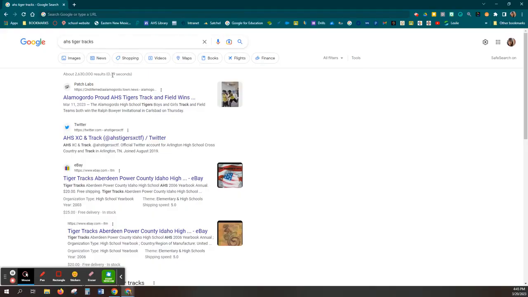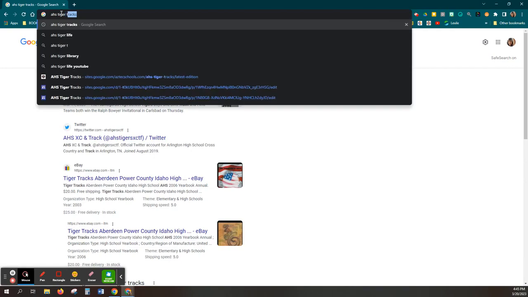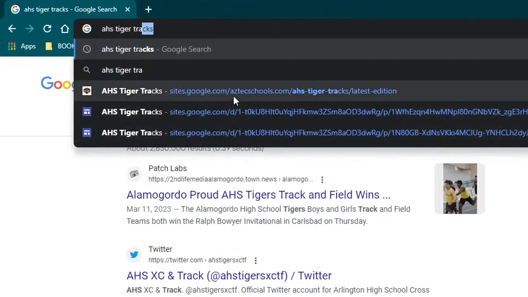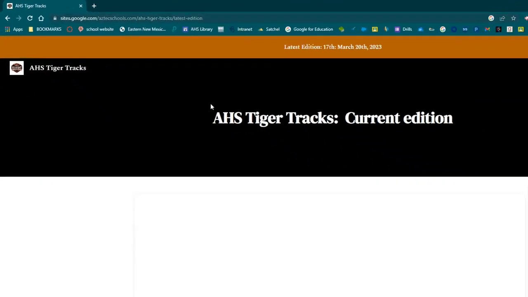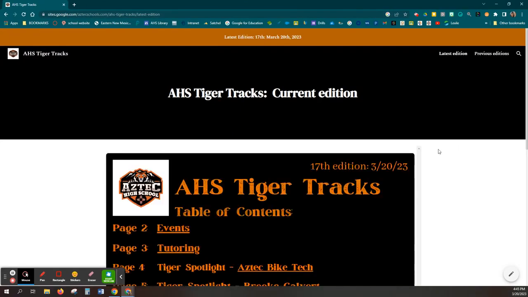I also use Embed with Canva designs that I make. So here is our newsletter for the school. It is a Google Site. I've embedded this Canva design into this Google Site.